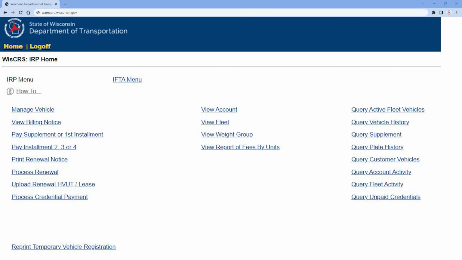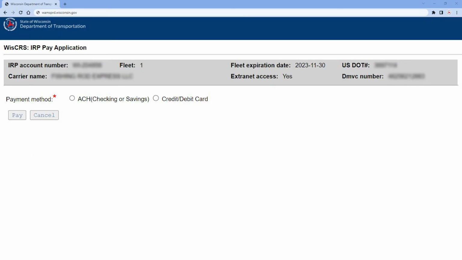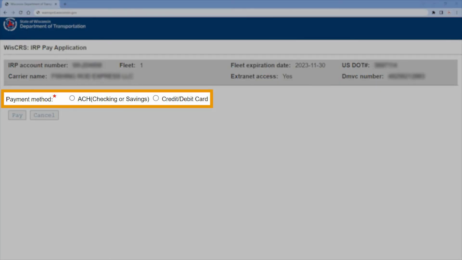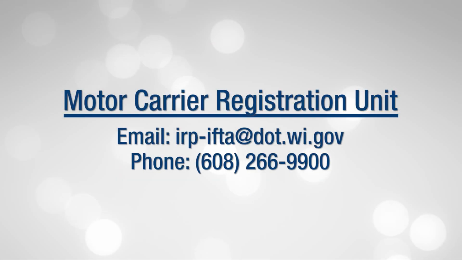Renewal payment can be made under Pay Supplement or First Installment. Payment can be made via ACH or credit card. If opting to pay with an installment plan, an original irrevocable letter of credit from the bank or a surety bond must be approved and on file with the unit. For questions, contact the Motor Carrier Registration Unit.